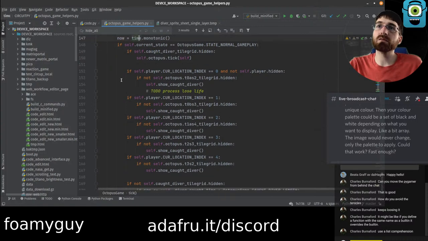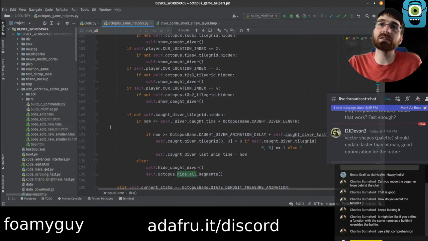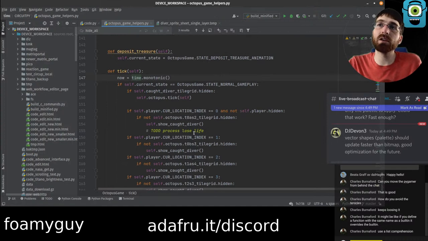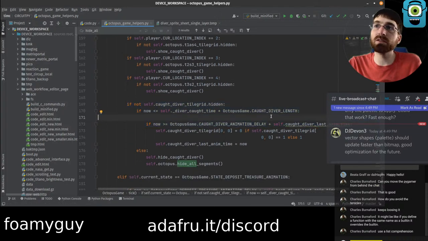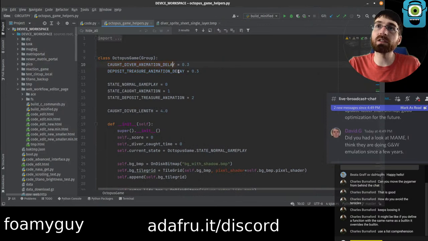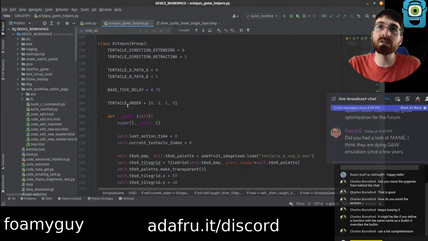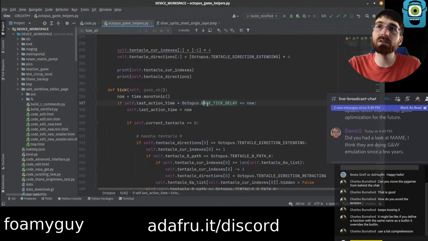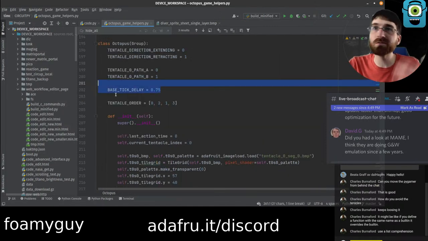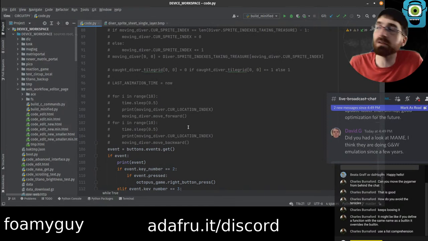State is normal gameplay. It actually doesn't have a tick delay. The tick is just going as fast as it can, but all of the animations, like animating the caught diver here, this one is having the diver animation delay, which is 0.3 seconds. What is another animation? The octopus itself is an animation because it's moving the tentacles, and that one does have its own delay, which is that 0.75, I think it was. Yeah, base tick delay, 0.75. The quickest thing we're updating is 0.3 seconds, which is not super slow, but is slow enough that we don't need to push it as far as we can.